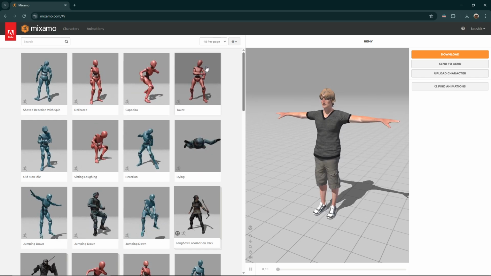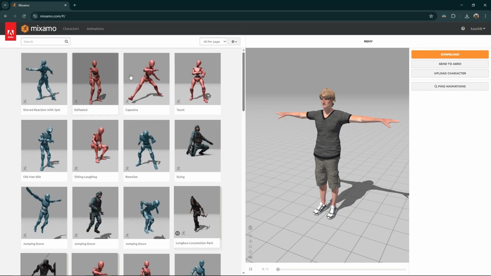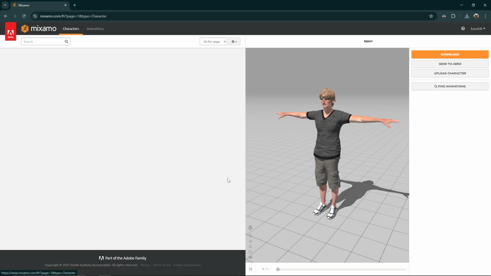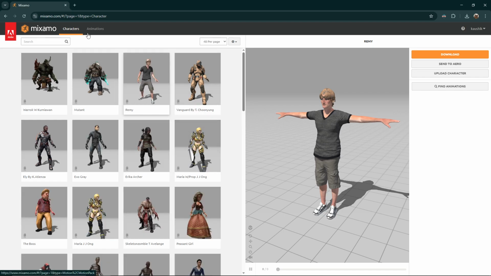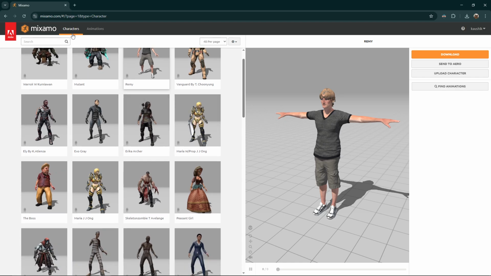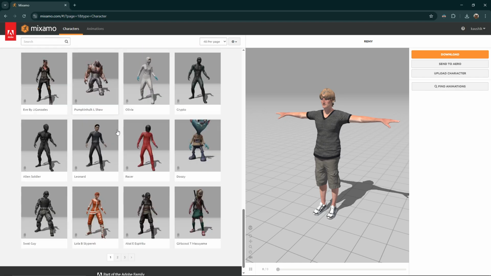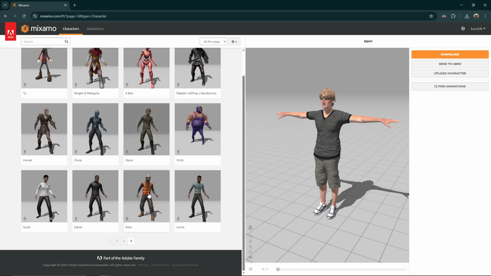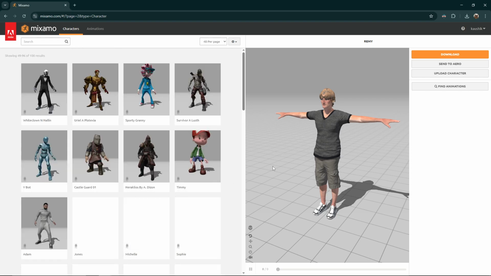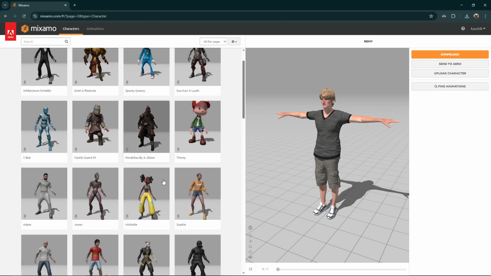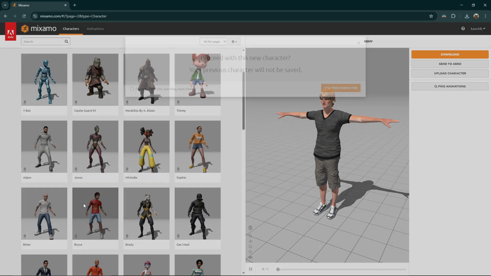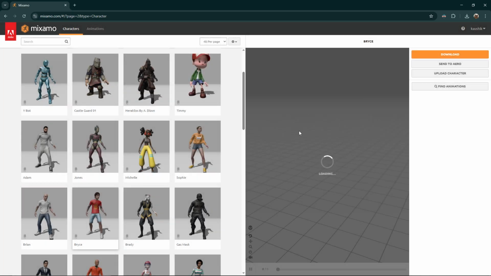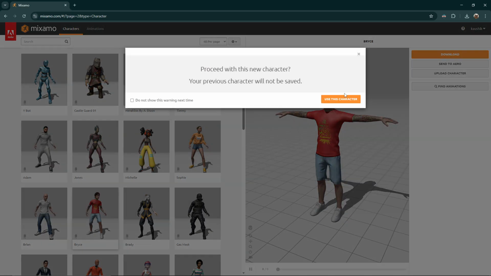So when we sign in, we're taken to this page, which has a bunch of animations. You could also possibly load into this characters page. We can switch between the tabs up here. And let me start with the characters page. Here we have a ton of characters. Mixamo has a lot of characters. And hopefully you guys will be able to find a character here that works for you. If we want to select a character, we just click it, click use character, and it's going to switch us to that character.